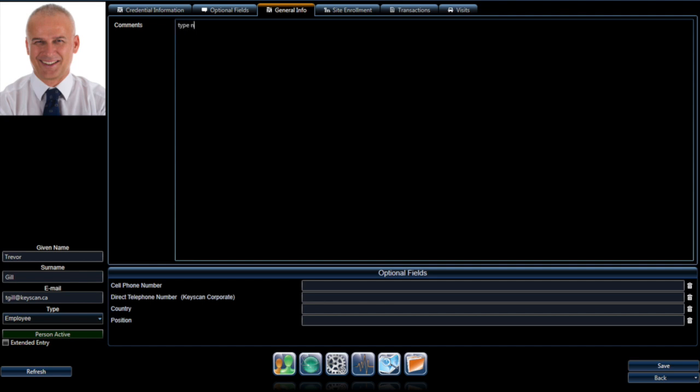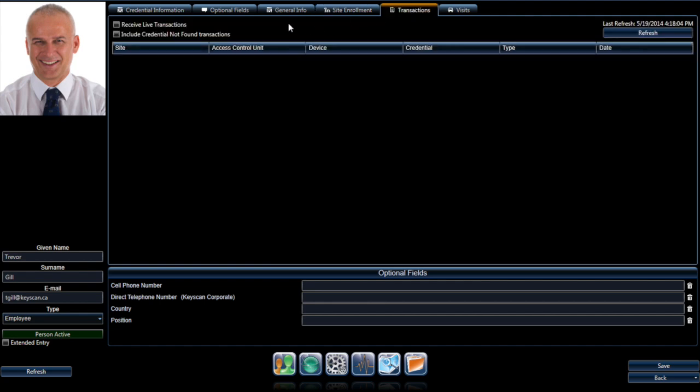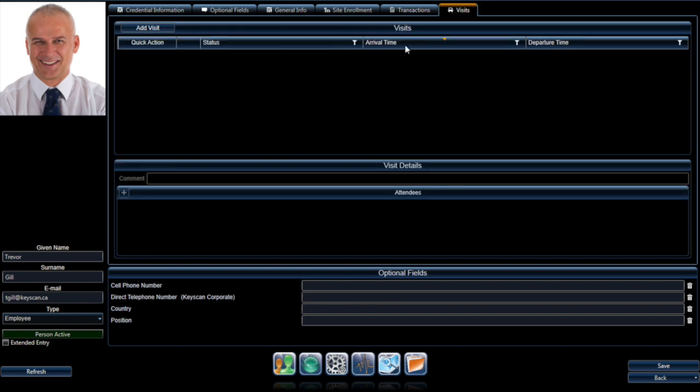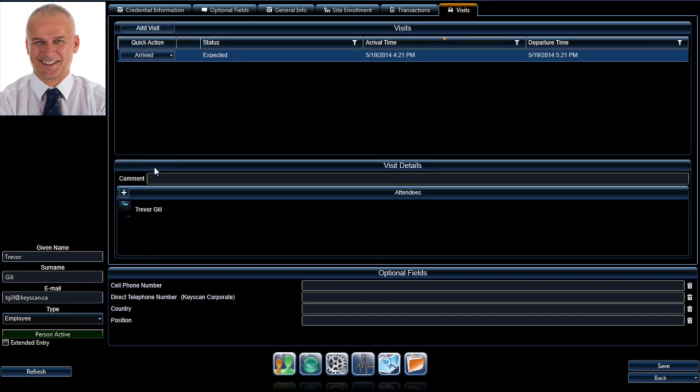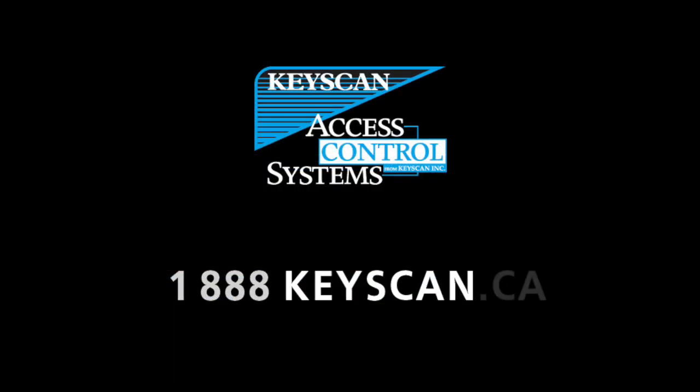General information can be used for any specific notes or details you wish to add. Site enrollment, seen here, allows you to quickly enroll a new person to multiple sites with a simple click. Transactions displays a list of recent transactions credentials have been used for. This can also be displayed in real time. And finally, there's a Visitor tab that can be used to track and report on all visitors to and from the facility for or by the user. Click Save when finished. You're now ready to begin your own setup.